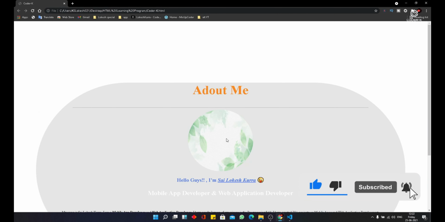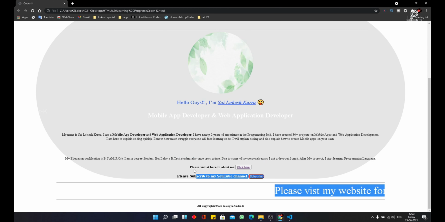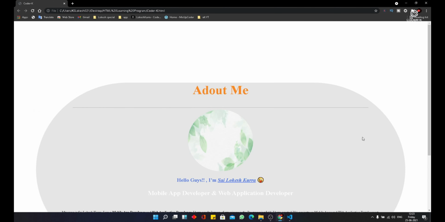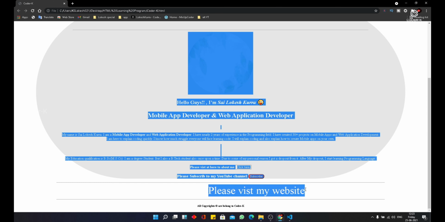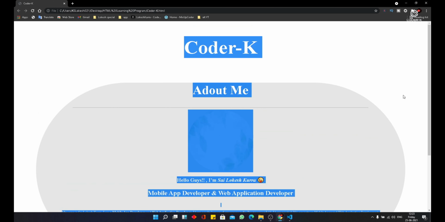Now I am reloading. See, we have all the stuff which we have written, but due to our background image color, it's totally white. The background is invisible.